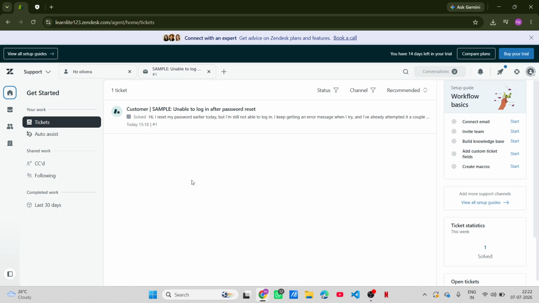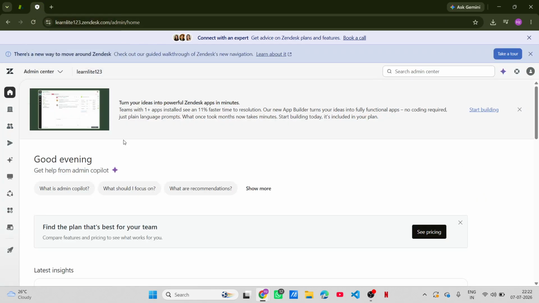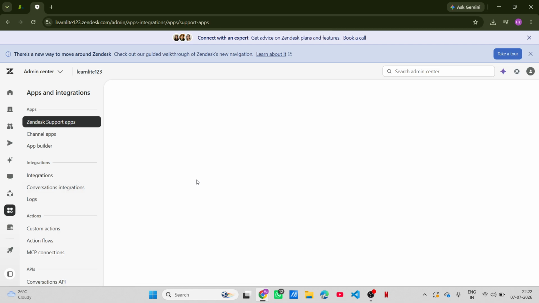Once you're logged in, your next step is to open the Admin Center. You can do this quite easily. Look for the gear icon on the left side of your screen. Just click on that icon, and it will take you into your admin controls, where you can manage all sorts of settings.